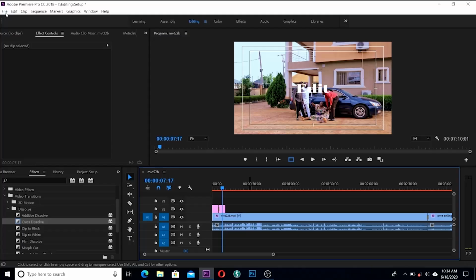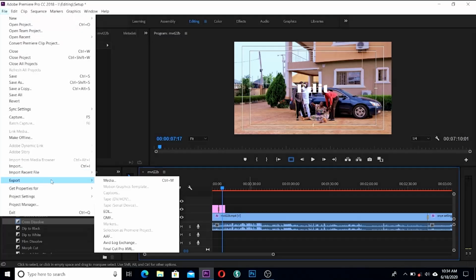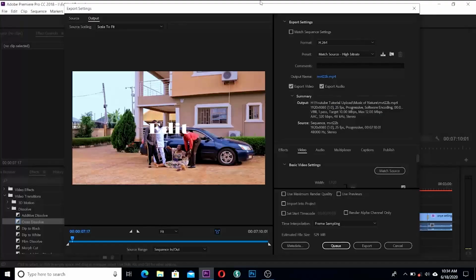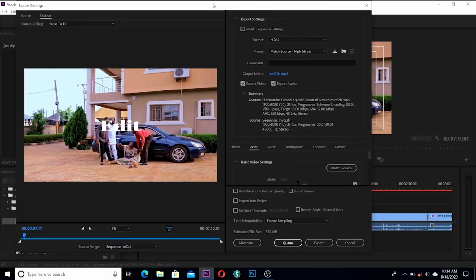So when you click on File and you go to Export Media, or the keyboard shortcut Ctrl+M, it will instantly give you the dialog pop up. Always ensure that this spot is highlighted. Now it has popped up the dialog box. So this is where you create the output on how your video would be.